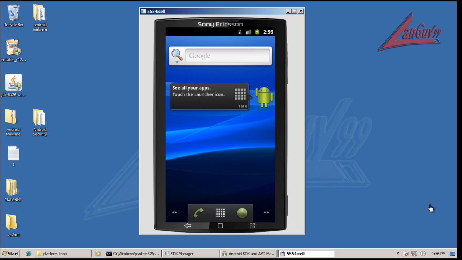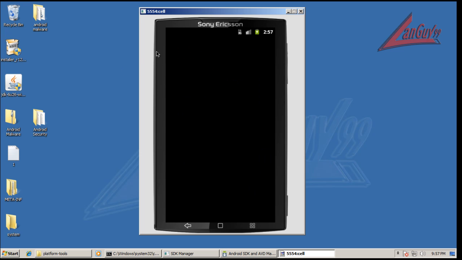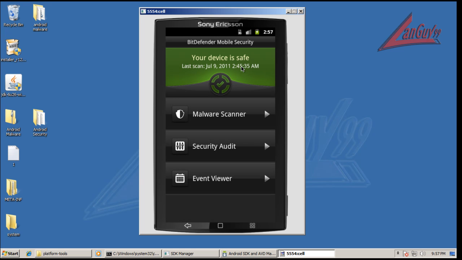Now, I'm not going to use my phone for this because that's dangerous. And what I got is an emulator here. This is emulating Android 2.3 in a Sony Ericsson. And right now on the device, I have installed Bitdefender. That's the first one that I'm going to test. You can see it's safe. It was just scanned. What it offers is basically a malware scanner, security audit, and event viewer.